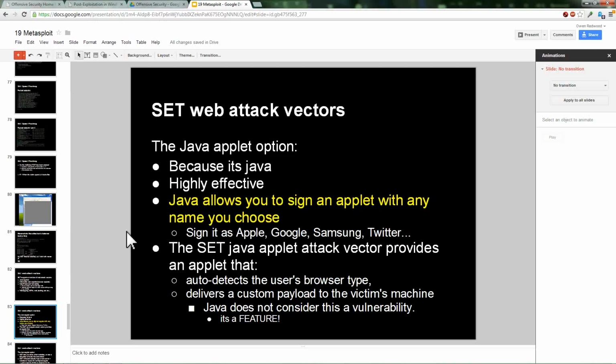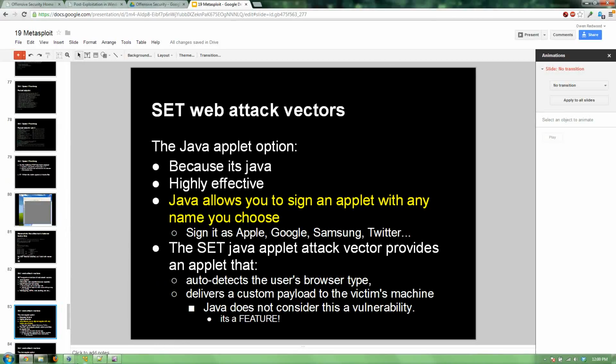So this attack vector provides an applet that auto-detects the user's browser type, and then for that browser type, delivers a custom payload to that victim's machine. And actually Java does not consider the means by which it does this to be a vulnerability in Java at all. In fact, it's a feature. So this will never, ever get fixed. So it is highly effective as well, because it's Java. And I'm sorry for circular logic, but I think they use a lot of that too.